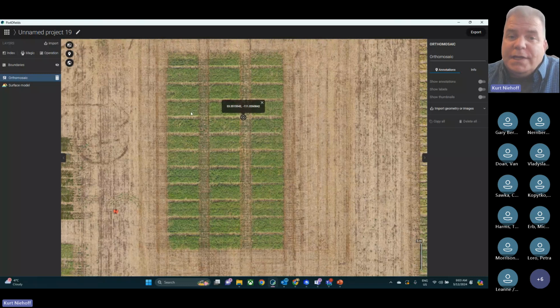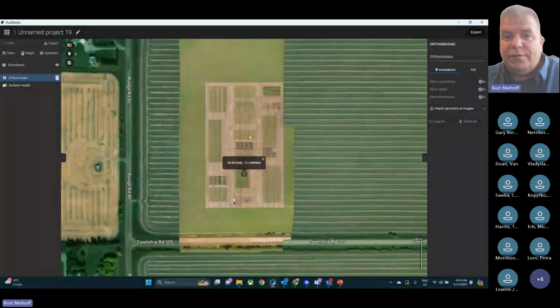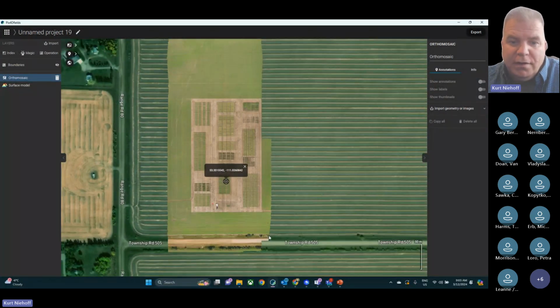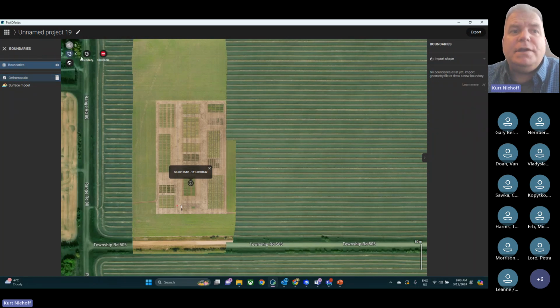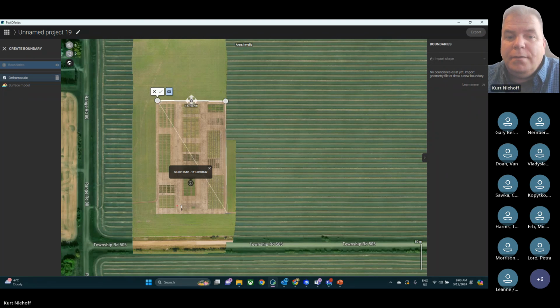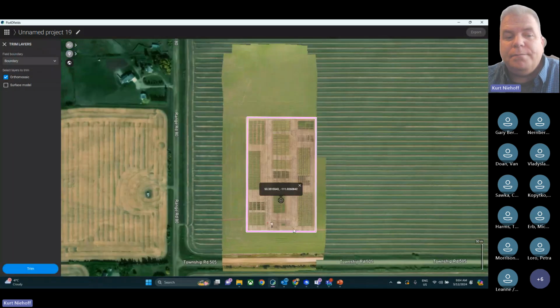Okay, so this is the orthomosaic. The next step would typically be trimming it if I was doing this for someone else. This one's not as jagged, but the edges always look ugly and the data always looks prettier if you clean it up. So the easy way to do that is create a boundary, and you can simply click away, create the boundary, and use that to trim.